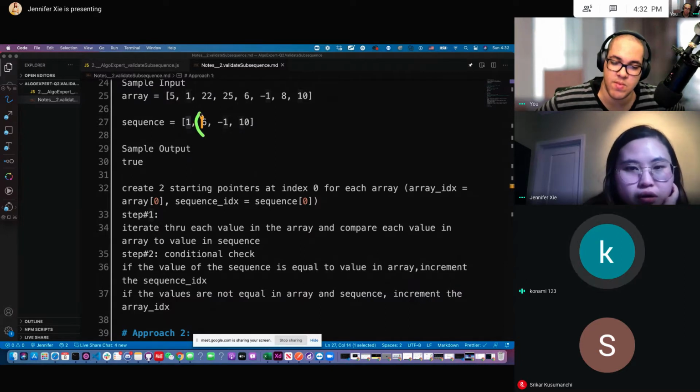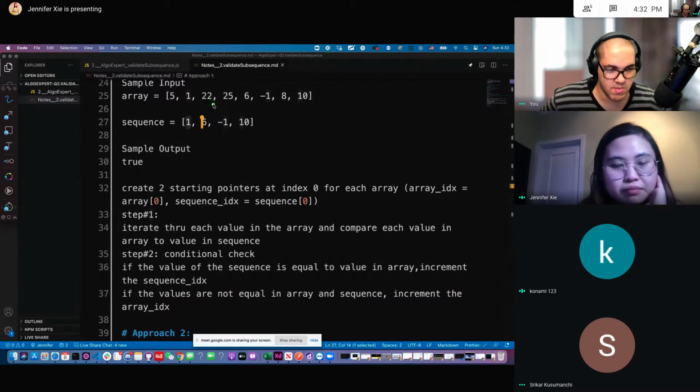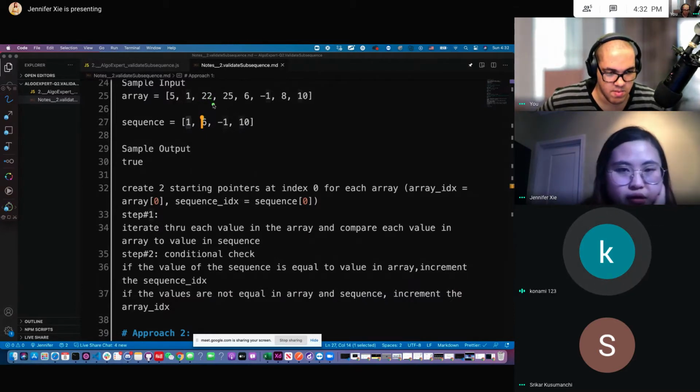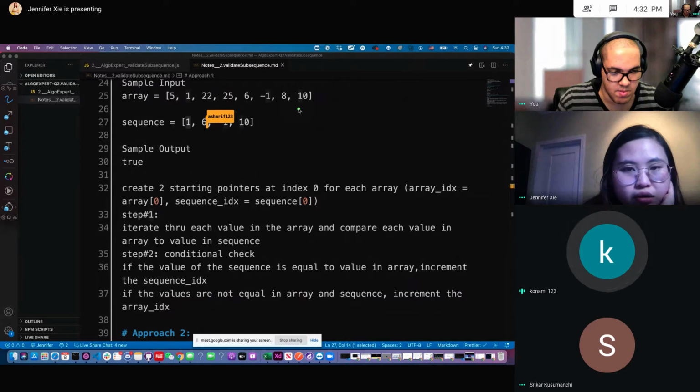So we're going to compare 6 with 22, see if it's equal or not, right? In this case, since they're not equal, we still want to make sure that we find the value 6. So we don't want to increment this yet, since they're not equal. So in this case, we would increment to 25.